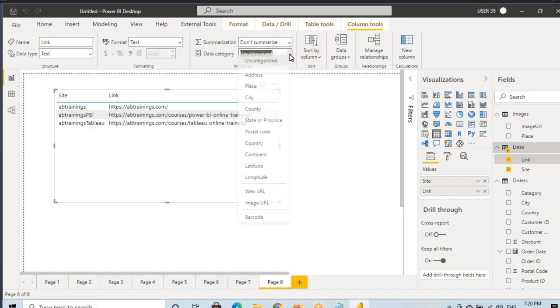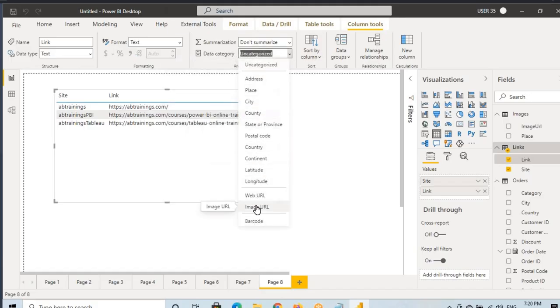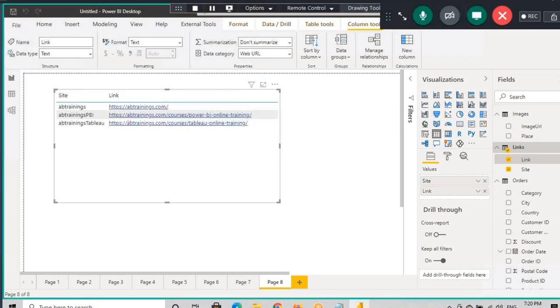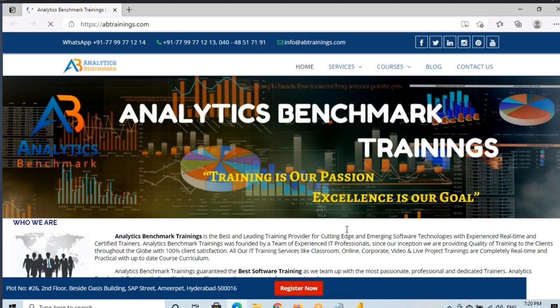Go to the data category and change it to a web URL. When you change it to a web URL, now they are working as a link. Now when I click on any URL here, it will take me to the website.